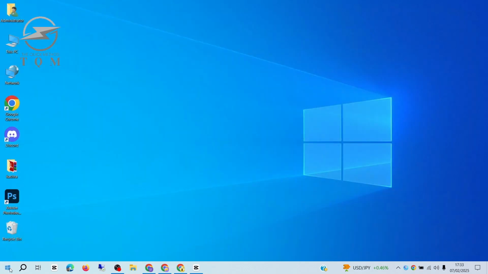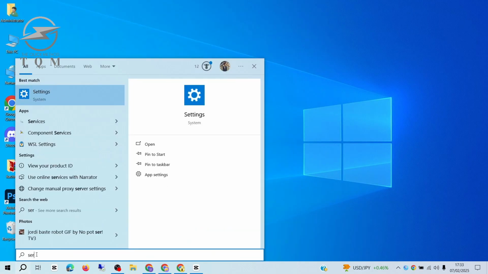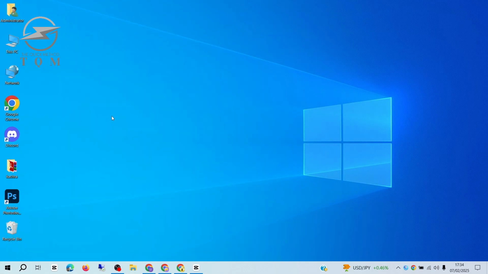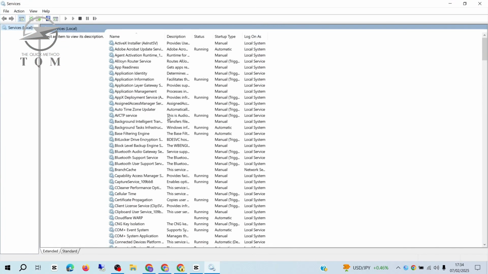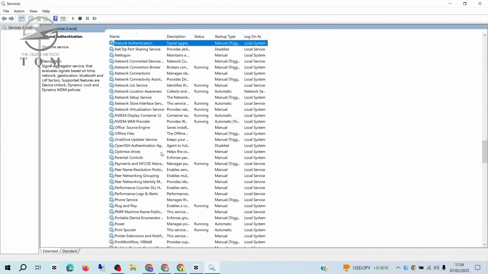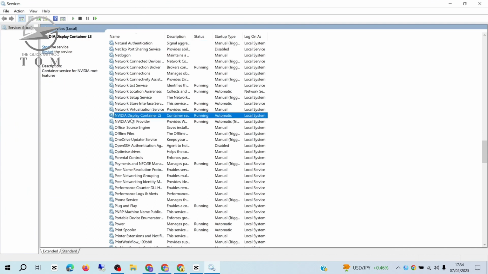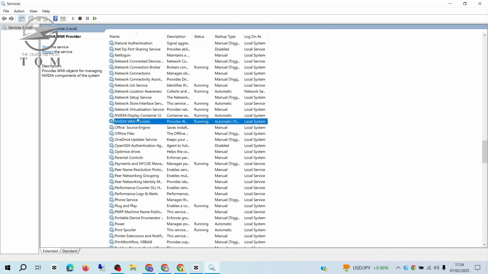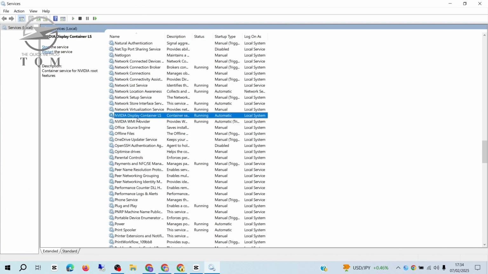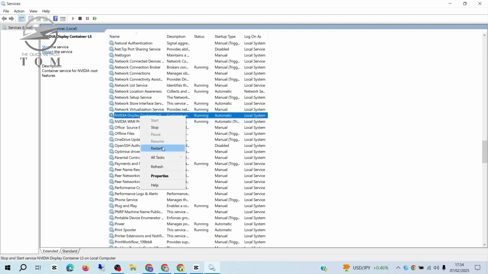Now, search for services in the Start menu and open the Services window. Scroll down to find the Nvidia services at the bottom. Right-click on the Nvidia Display Container service and select Restart. Next, find the Nvidia Framework SDK service. Double-click on it and ensure its status is running.